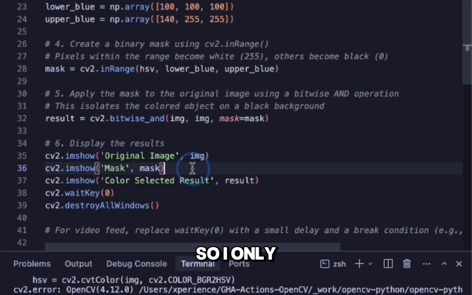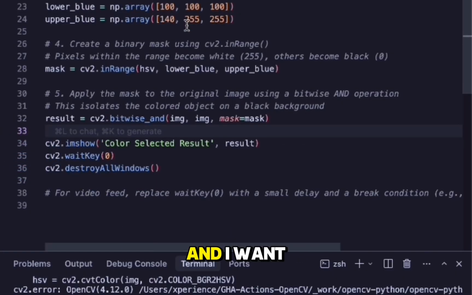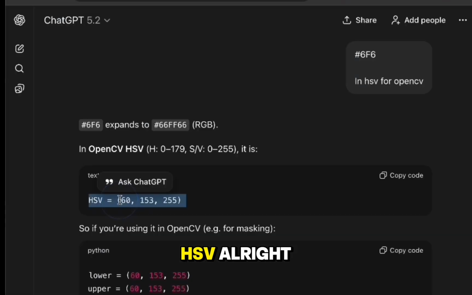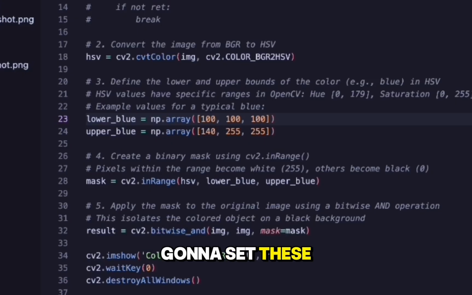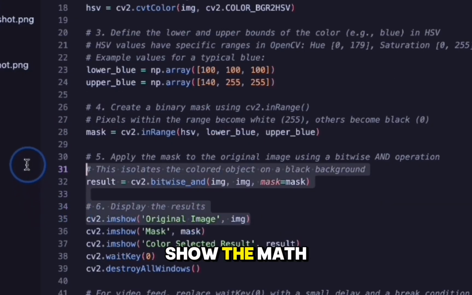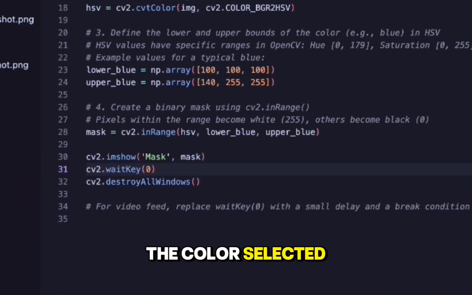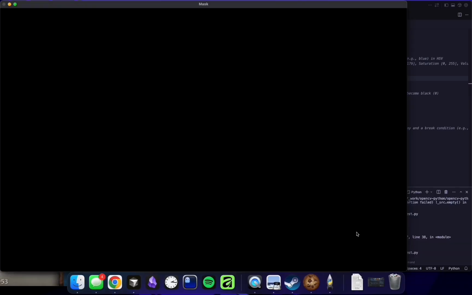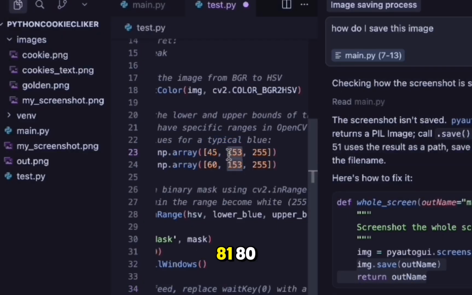So I only want the color selected results, and I want this to be HSV. How do I get this to HSV? All right, I got those values. I'm just going to set these there. Okay, so I only need to show the mask. I don't think I even need the color selected. 60, 153, and 255. Just going to do this twice. Bam, bam. It's not a single thing. 45, 80, 180. 75, 255, 255, bam.